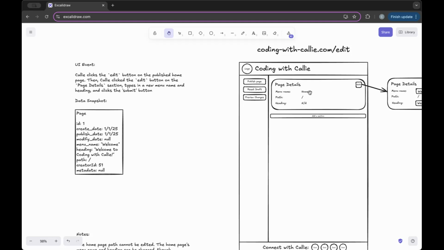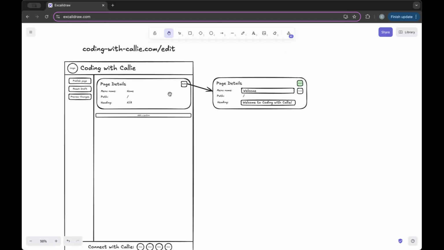So this is going to be the name of the page that you would see on the menu. The path is going to be this /route here, and the heading, right now the page doesn't have a heading. If I were to click the edit button on this page here, it would then turn into a form, and I would be able to enter a new menu name and a new heading if I wanted.